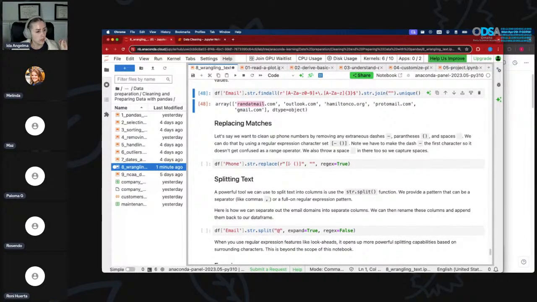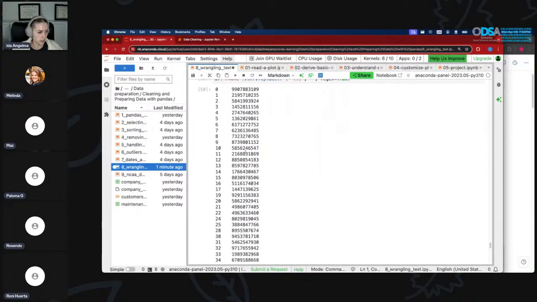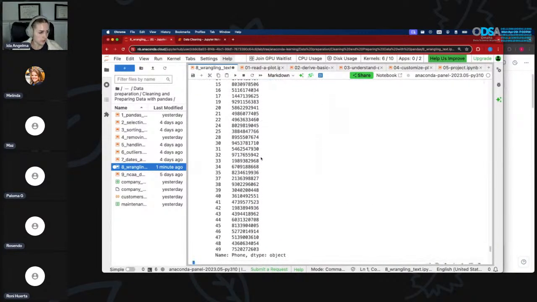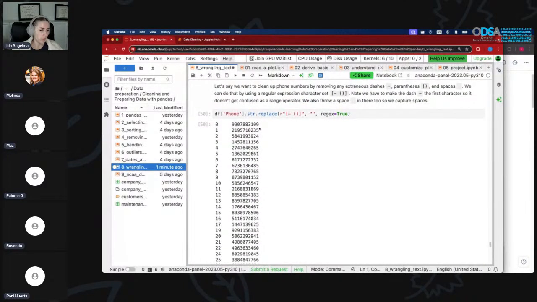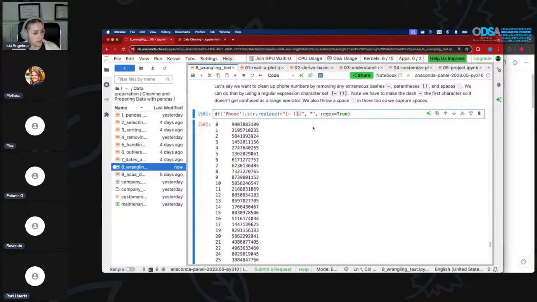Then we can replace matches. So here, removing any of the dashes or parentheses or spaces from the phone number, so we literally just get the numbers. And that way they're all uniform. Or we could also replace all dashes or spaces with a dash and get rid of all the parentheses, to get all of them to be the same pattern of 3-3-4.